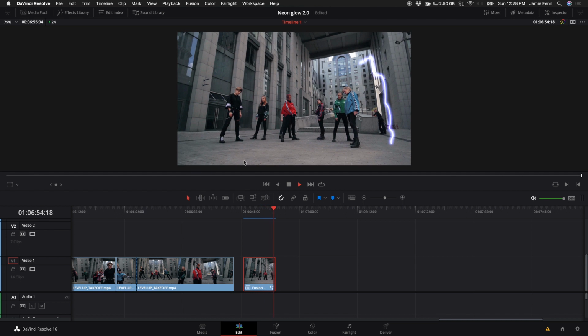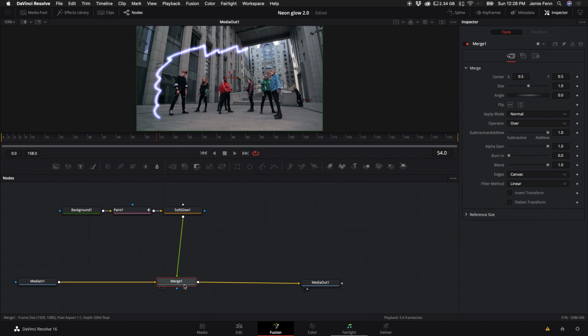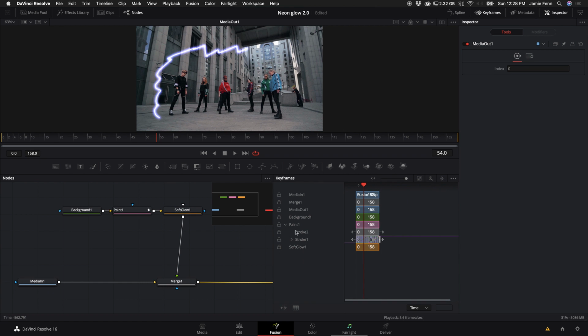So as you can see, it's drawing it on, and then it trails and it draws it off. Now, say you want to adjust the speed of the write-on or the write-off of when it shows up and disappears on the screen. You can come up here to the keyframes, click on the down arrow for the paint, and click on stroke 1. And this shows start and end.